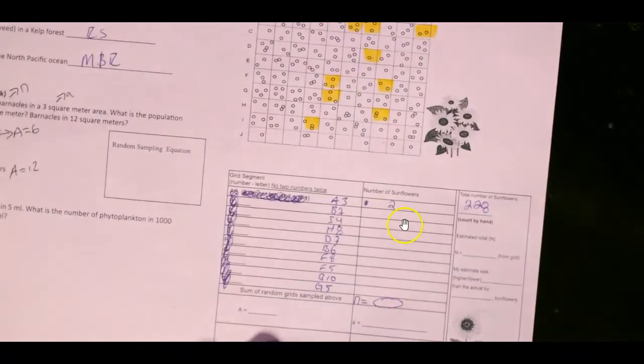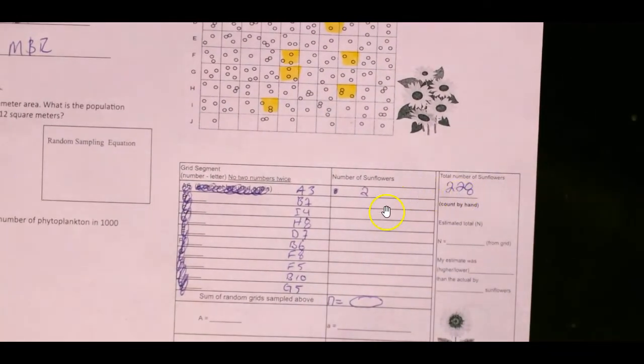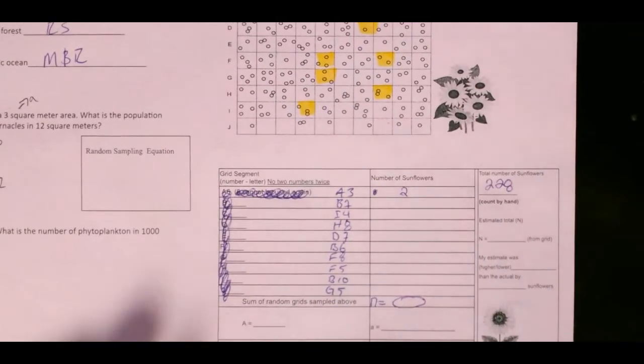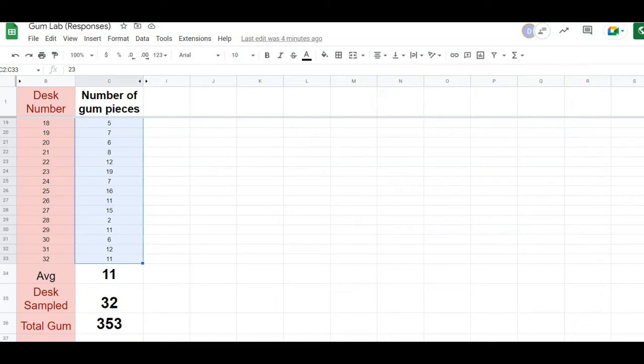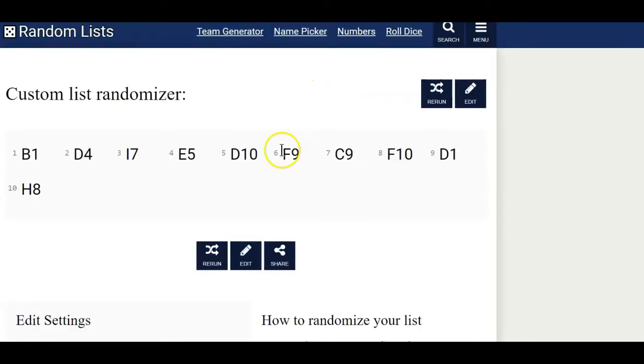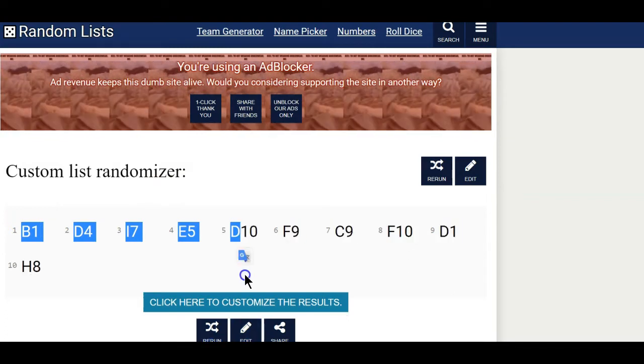So again, please don't copy down these numbers. You can write this number down, 228. This is another randomly generated set of numbers. So if you go back to Google Classroom, I'm going to head back here, and we take a look at the second link right here, the link for flowers. This is going to give me a set of coordinates. These are my 10 numbers.